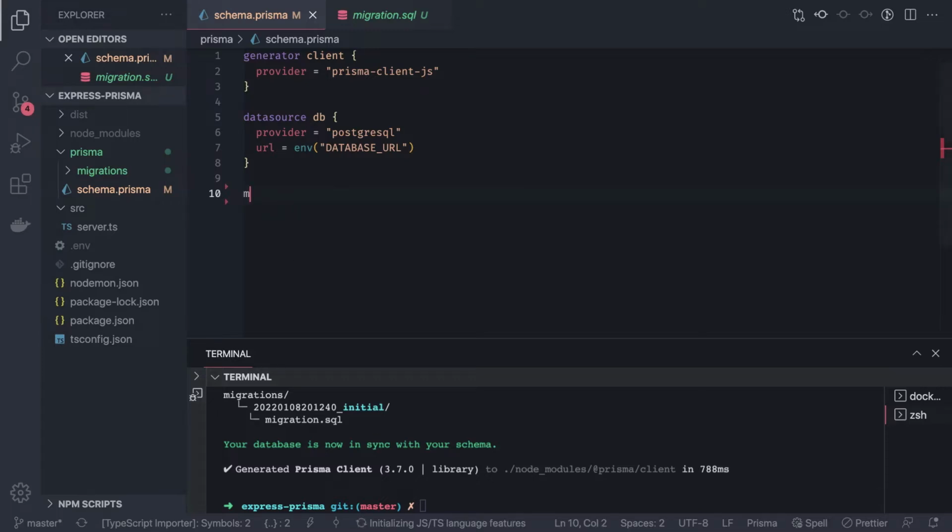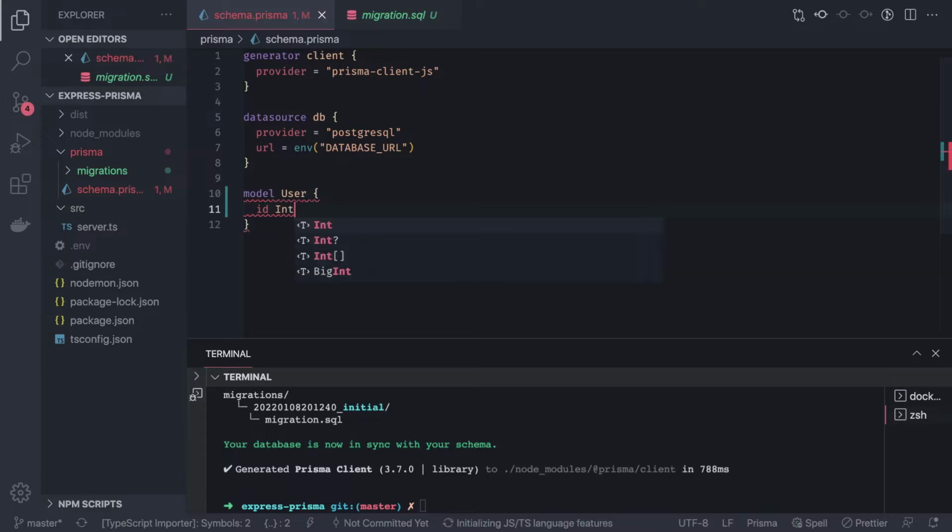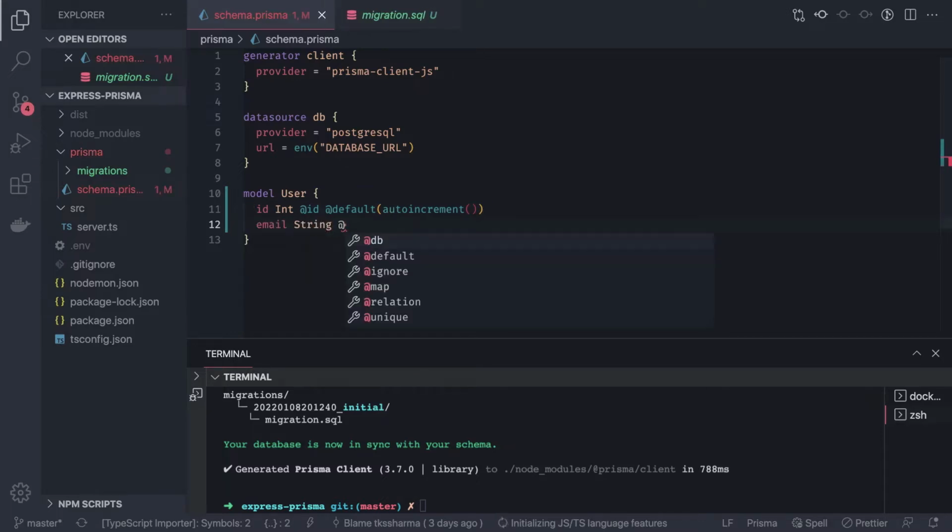Let's say the first thing I'm going to create is model User, and that contains the ID, which is Int @id, which is auto incremented with @default autoincrement. And I have email, which is of type String, and I can add a constraint here. I think it should be unique. And I have a role, which is of type Role, like if you have some kind of enum, right?